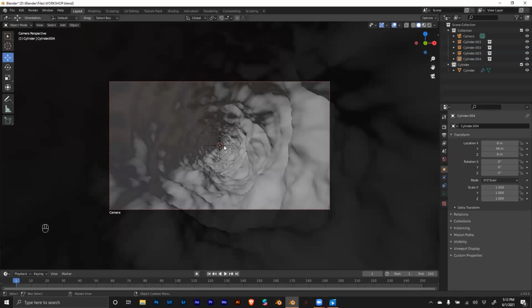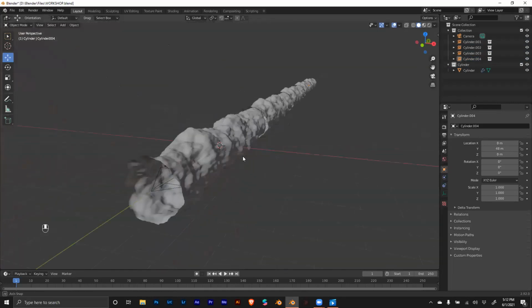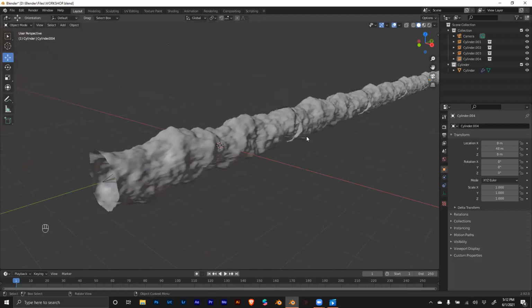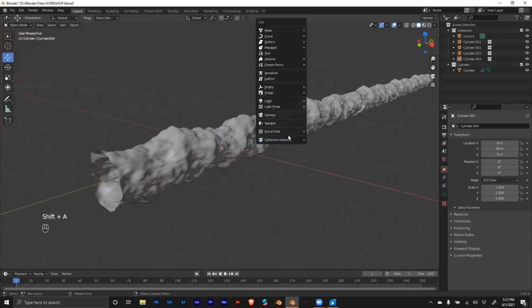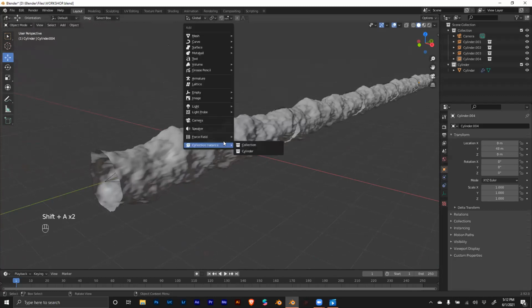Okay. So now we're gonna move on to lighting. We're gonna have to really pick up the pace here, so I'm not gonna go too in depth. So we just hit Shift A on our keyboard. All right. And we go to light.